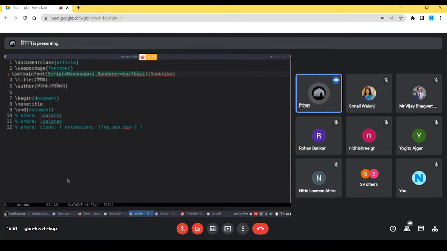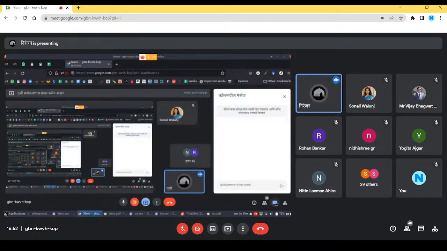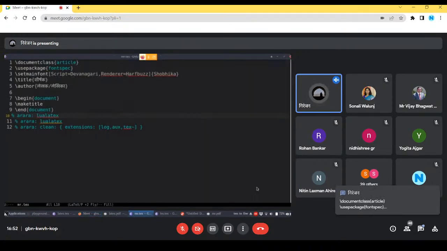If you have access to a TeX Live system or any TeX distribution, then you might want to try this code out yourself. I'll paste this code in the chat window, and you can access it and try it out yourself. So what I did right now was to change the font entirely for the system. Okay. Now I will show you other interesting things.